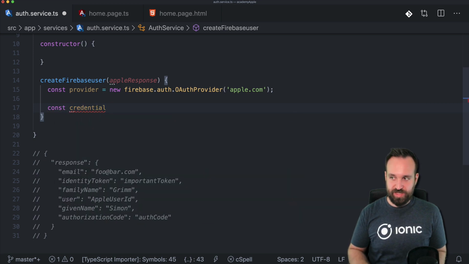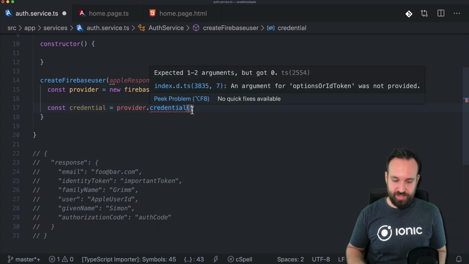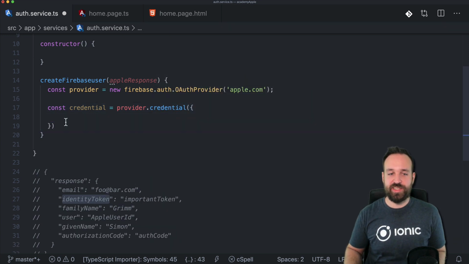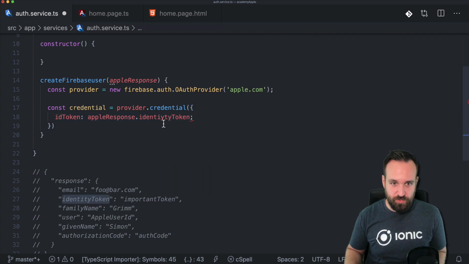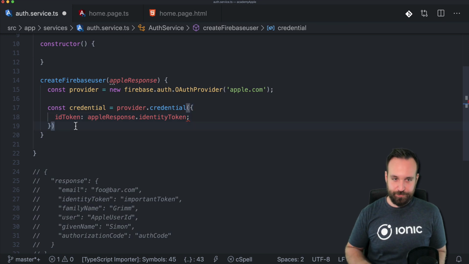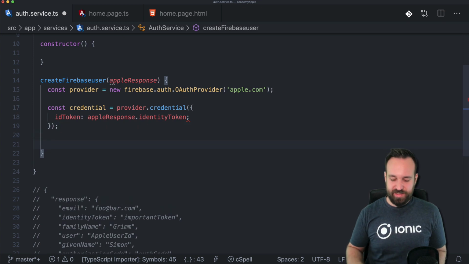So go ahead, create a new credential, and we use our provider.credential. Now you see the options object contains the ID token, access token, and so on. Of course, we do have an ID token. It's just called identityToken in the response, so we can use appleResponse.identityToken. Okay, now we got the credentials created, and now we can actually sign in the user. So use userCredential.